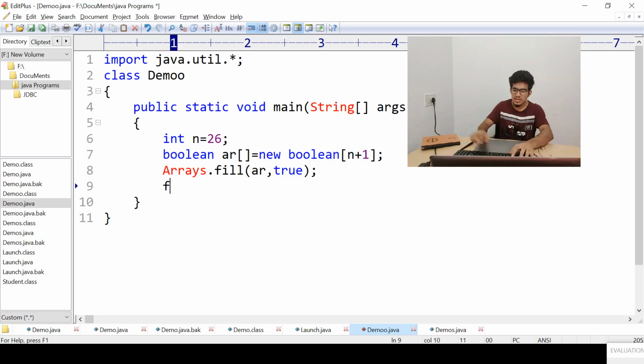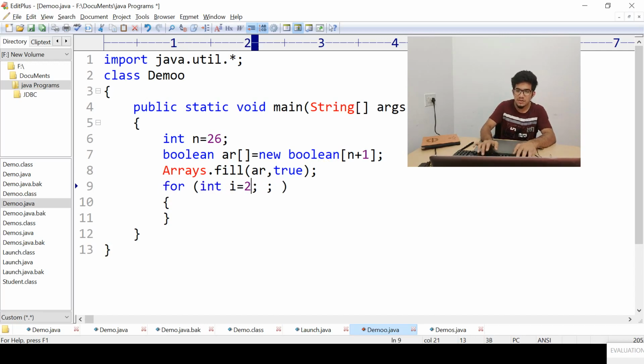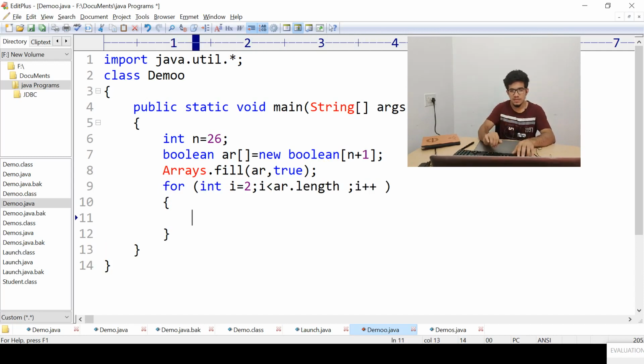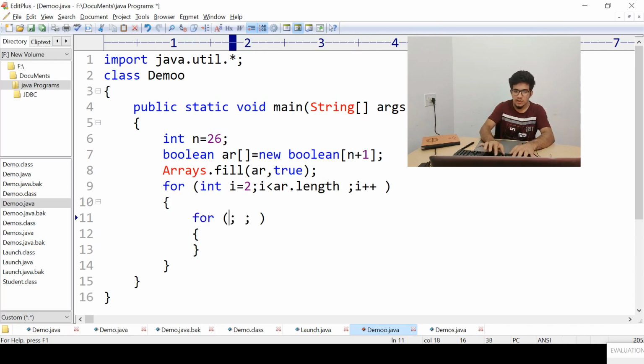So I'll start a for loop where int i should start from 2, i should be less than ar.length, then i plus plus. The i loop should start from there. Now I have a j loop, a for loop where int j should start from somewhere, j should be less than ar.length, j plus plus. Okay, or how to increment, we'll see later.